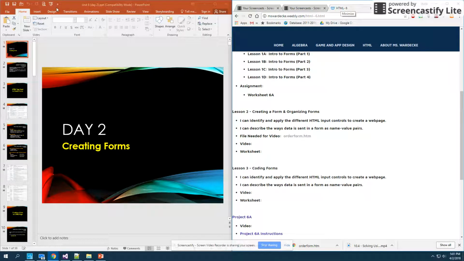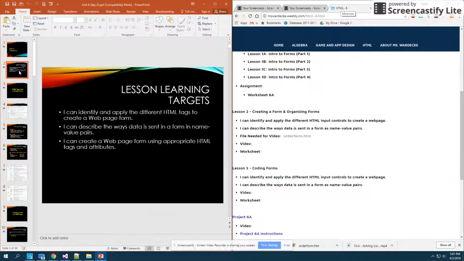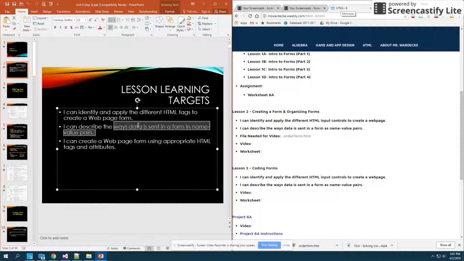Okay, so in day 2, we're actually going to dive in and start writing our first piece of code concerning forms. So we're actually going to start creating them, and our learning targets for today are that we can identify and apply the different HTML tags that create a web page form, that we can describe the ways data is sent in a form in name-value pairs. So we'll talk about the name and the value attributes that are pretty important. And then we can create a web page using appropriate HTML tags and attributes that will actually create a form.